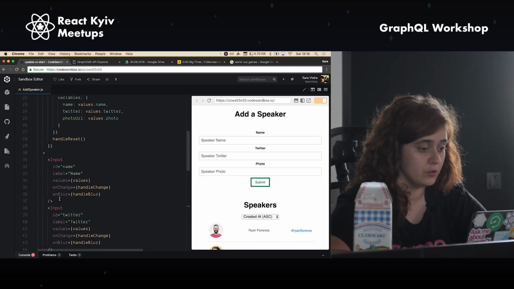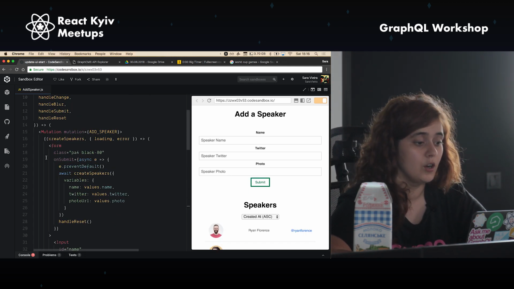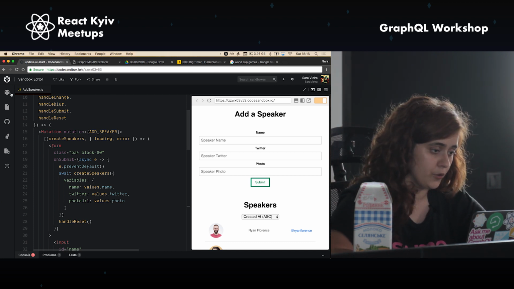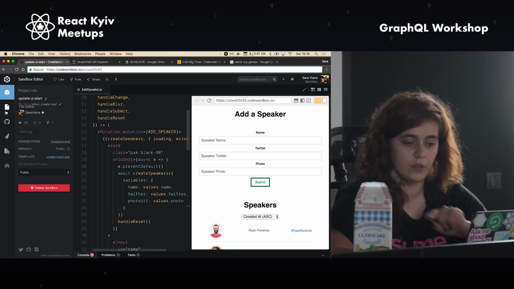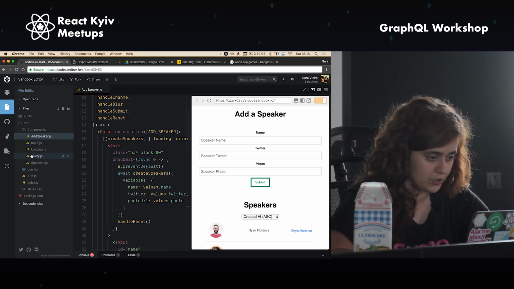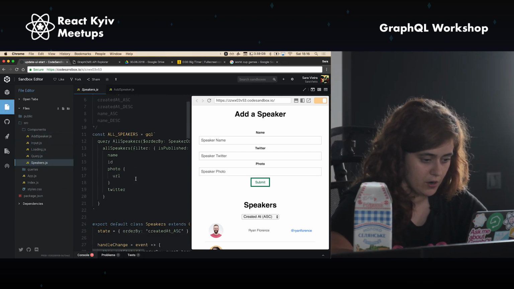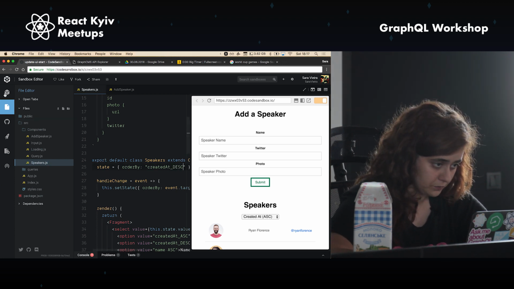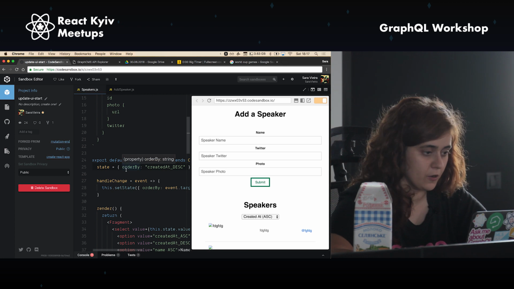OK, so now what we're going to do is actually use this. We're going to update the cache that we have on Apollo. So the first thing that I'm going to do is the same thing that I did in the other one, which is change this order first. So order at descending. There we go.